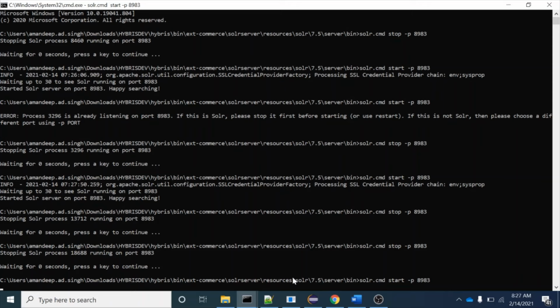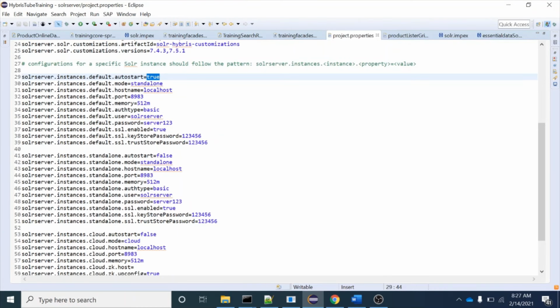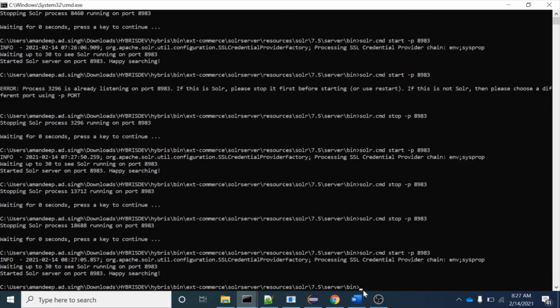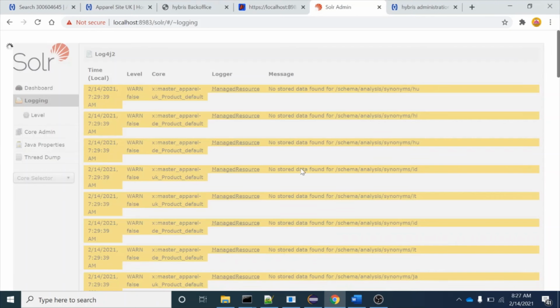So guys, this is how you can start the Solr server separately from the Hybris server as well. What you have to do, you just have to configure this value as auto start is equal to false, and then you have to use this command. Like over here you can see now the Solr server has again started. So this is how you can configure this value.